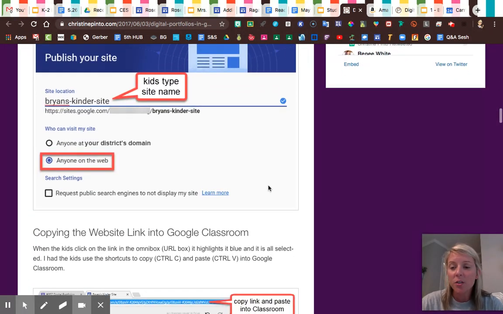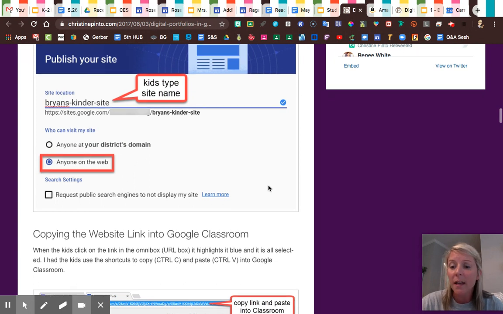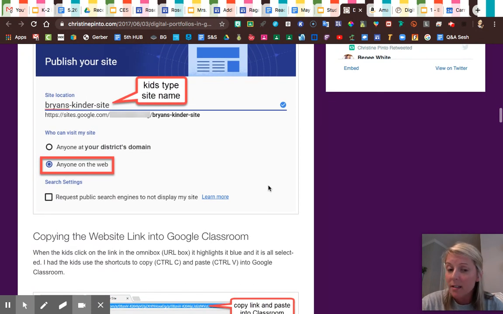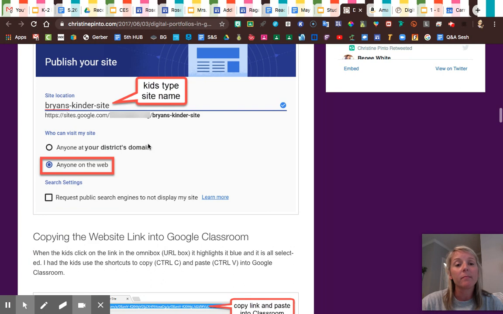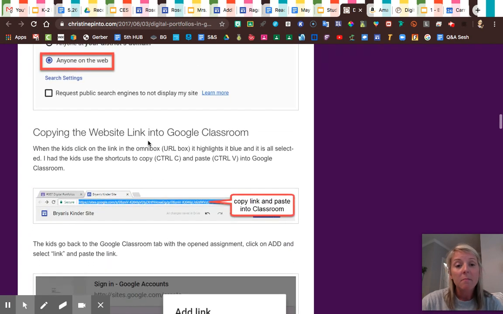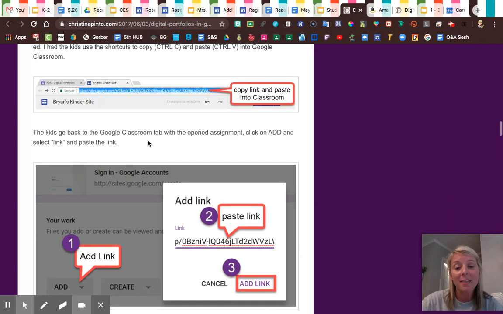I think that Google Sites is a little bit more advanced. She's obviously using Google Sites with her young students, but I've got another way using Google Slides for the younger students that might be a little bit easier to get started off.